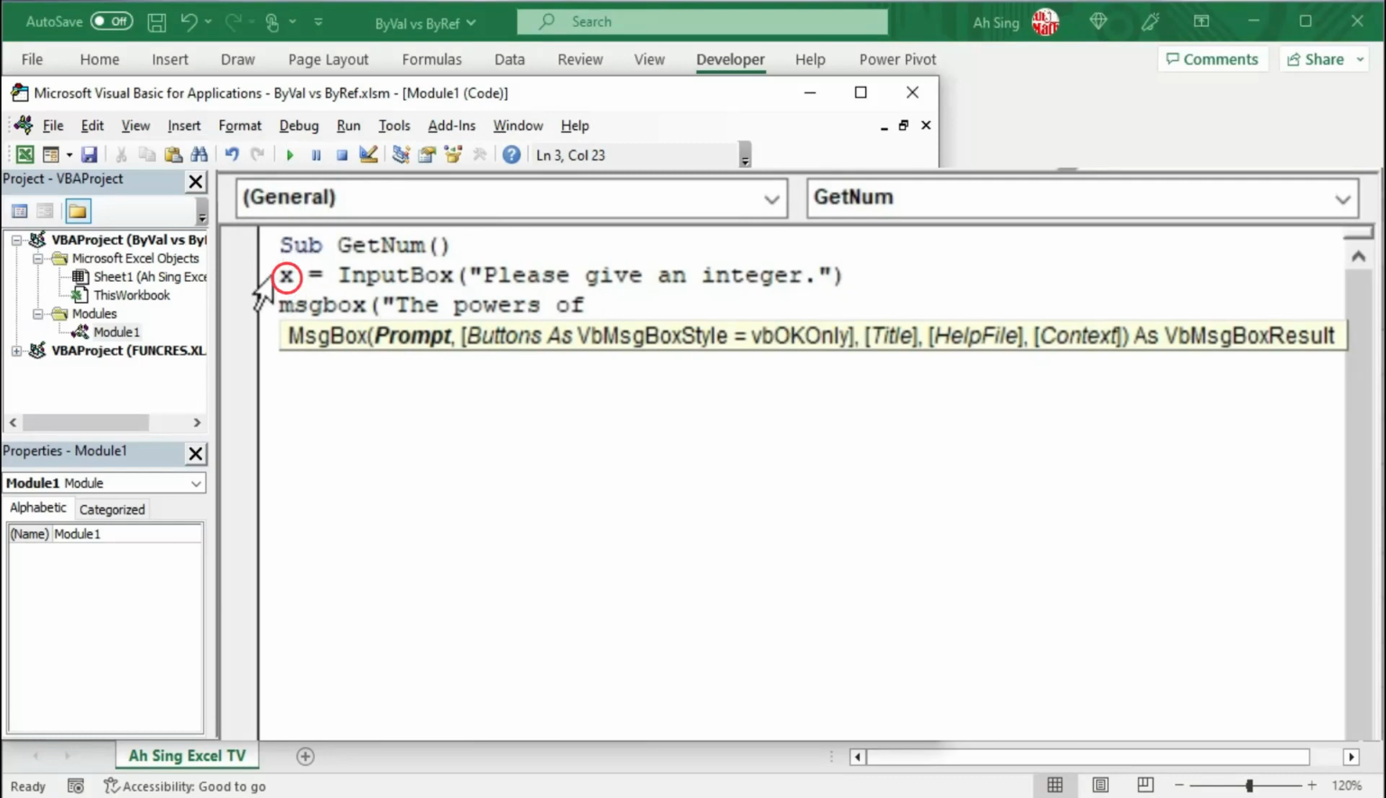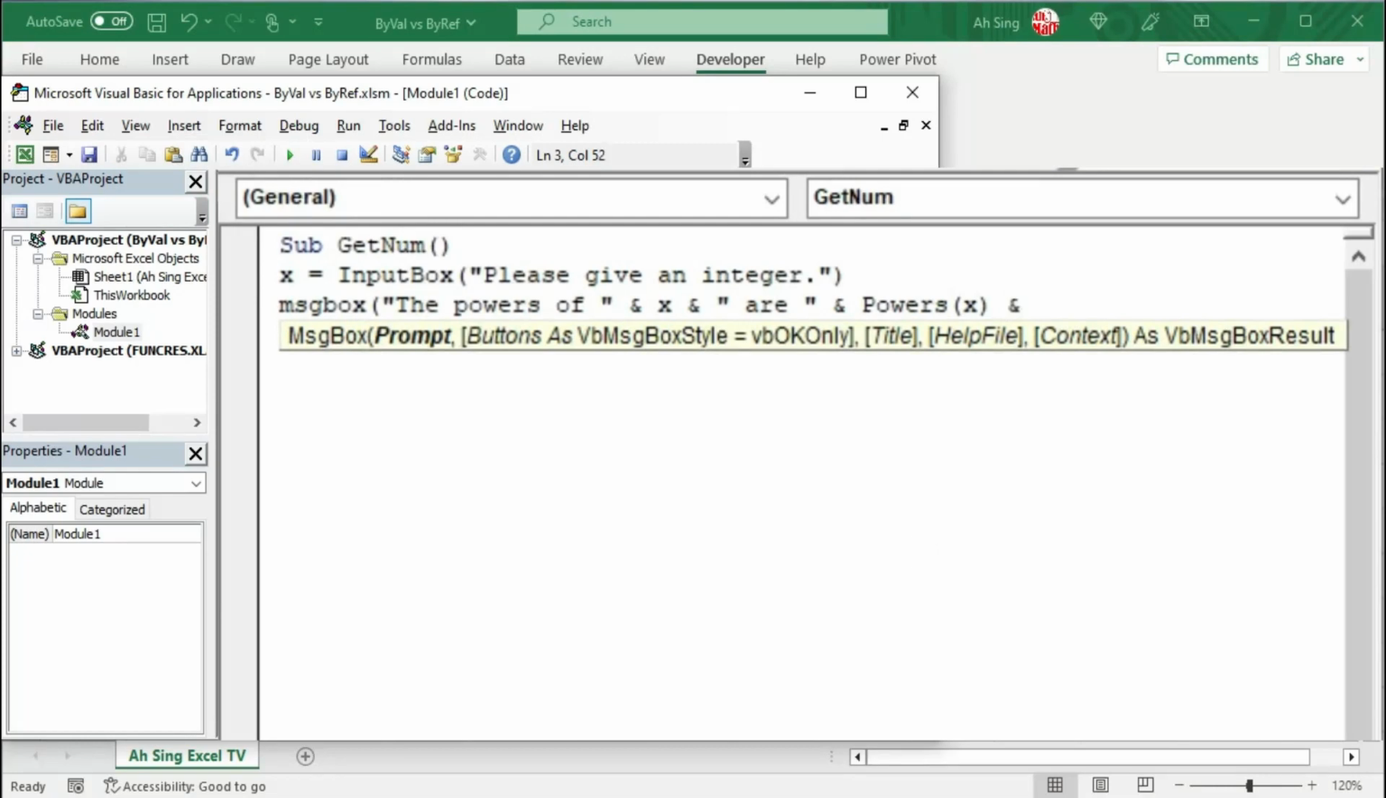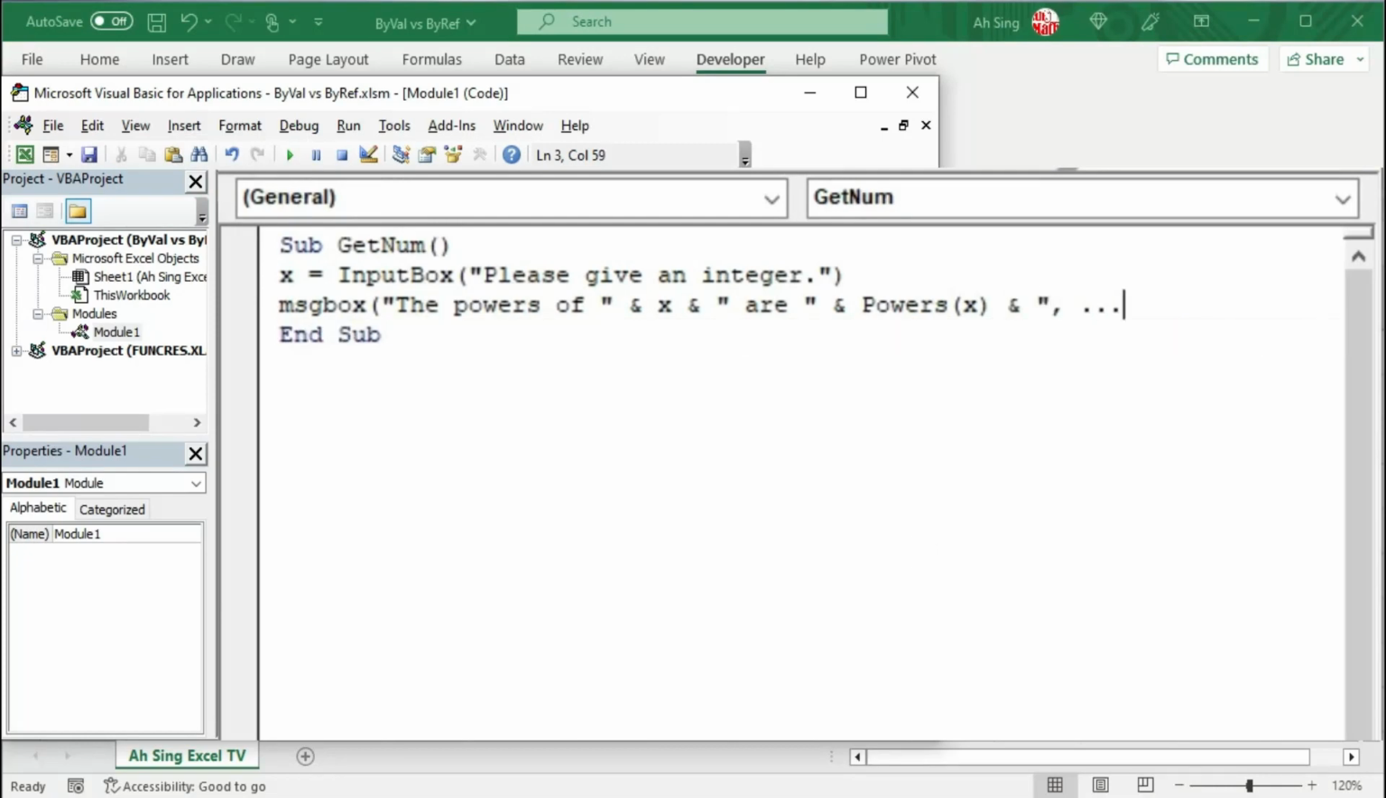Since I'm going to link with this dummy, we first have to end this statement by using a quotation mark, and now join the dummy by using an ampersand to connect the rest of the statements. For example, "are". And next, I'm going to use an ampersand and join with a function that I'm going to create later to list the first few powers of this number. Let's pass this number to the function. Of course, I'm not going to list all the powers, but only the first 6. Therefore, I need an ampersand and join with the ellipsis symbol, close bracket. And we can now proceed to the function.